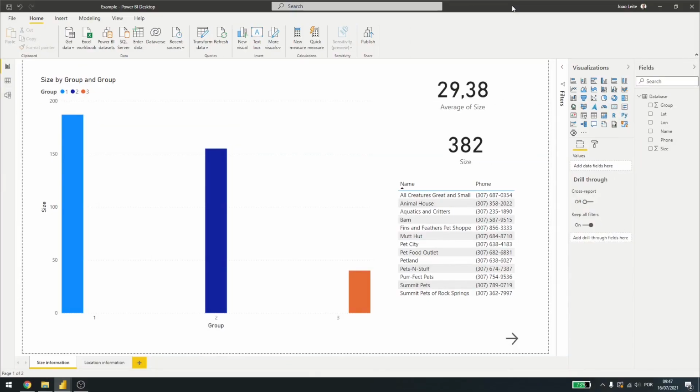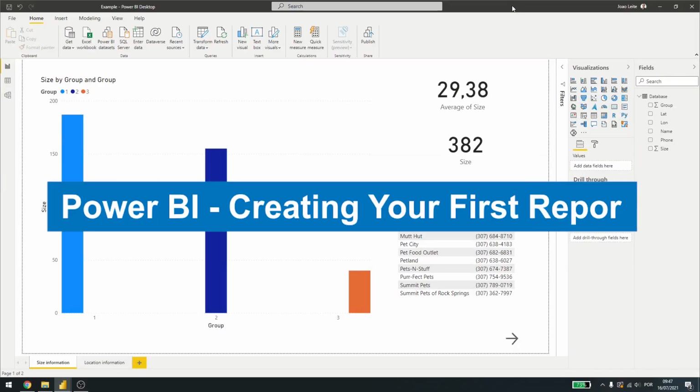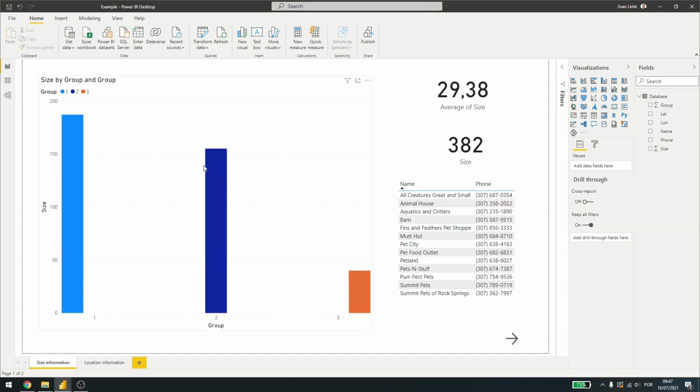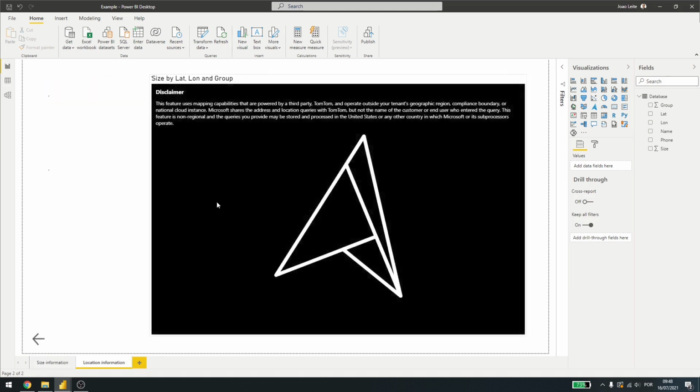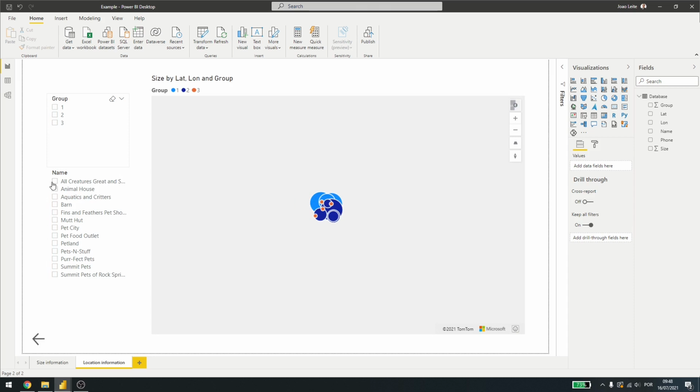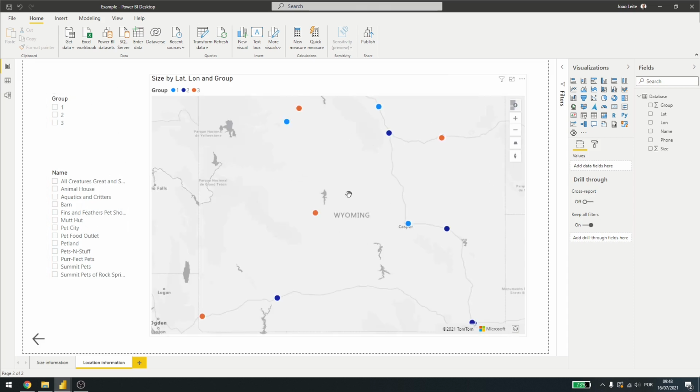Today I'll be showing you how to create a very simple report in Power BI. Here we have an example of some information where we have a chart which shows size by group, a table with names and phones, and also some cards with numbers. We also have a second page where we have slicers to filter our data and a map to see what's going on. Now, how can we get this kind of information inside our report?